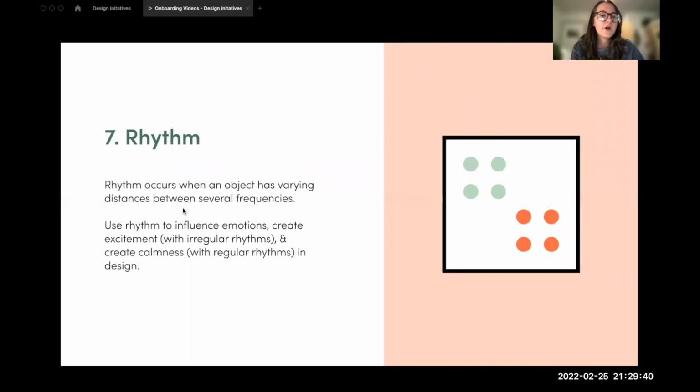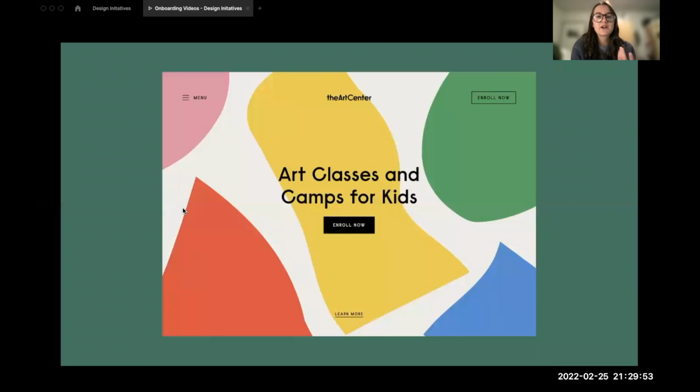Moving on to rhythm. Rhythm occurs when an object has varying distances between several frequencies, and you can use rhythm to influence emotions, create excitement with irregular rhythms, and create calmness with regular rhythms in design. Here's a pretty good example of irregular rhythm within this landing page. I'd say that the rhythm of the shapes in the background create that sense of excitement or childlike wonder, which I think really serves the purpose of the website, art classes and Canvas for Kids.